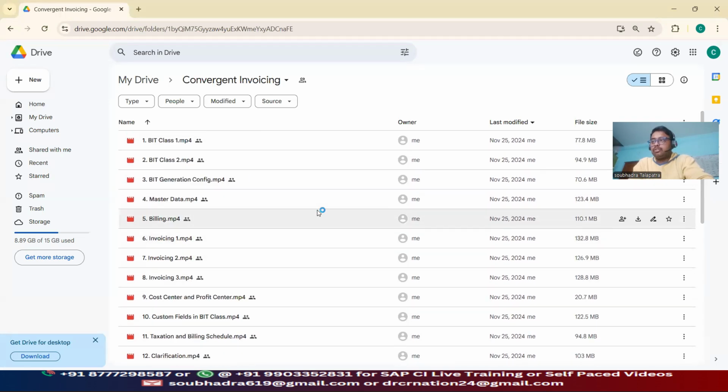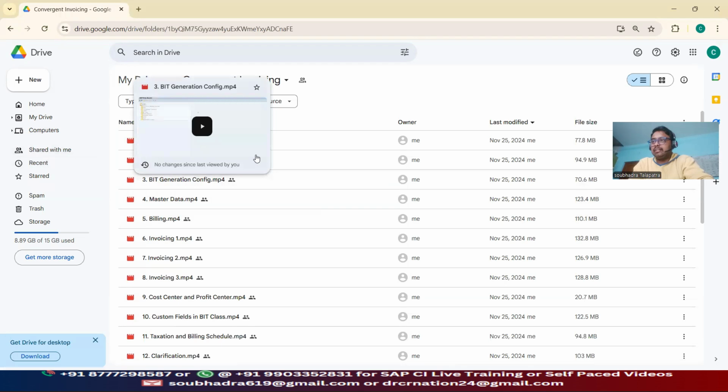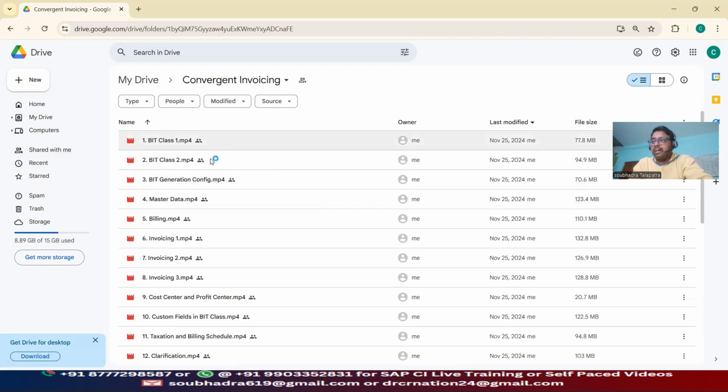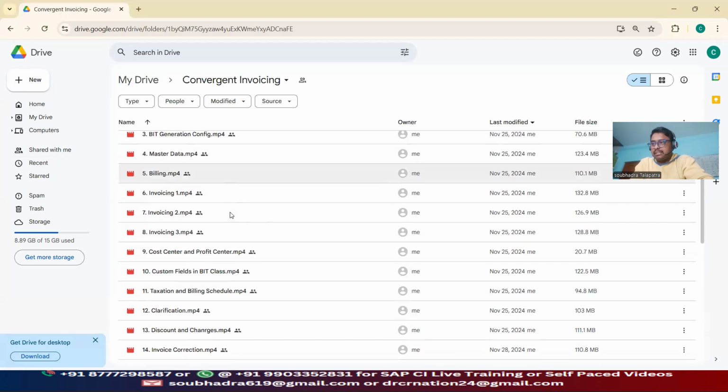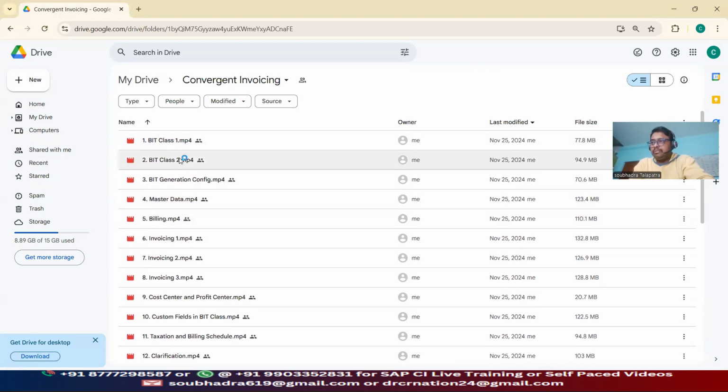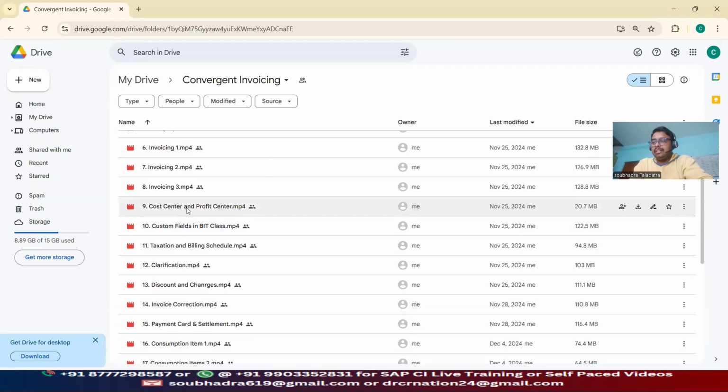Okay, so these are the different areas, the different functionalities or classes I have covered in recent past. It starts with bit class, then bit generation, then master data in CI, then billing, invoicing. In invoicing we have this.